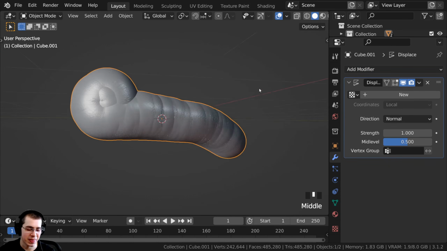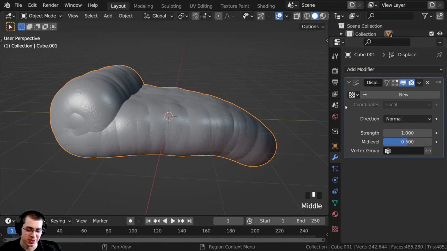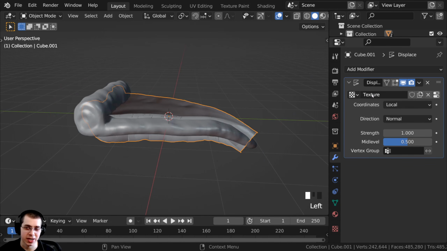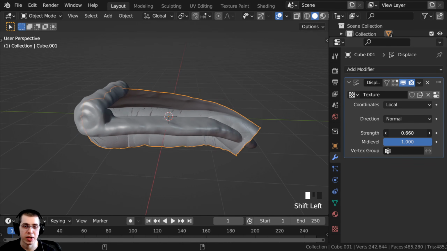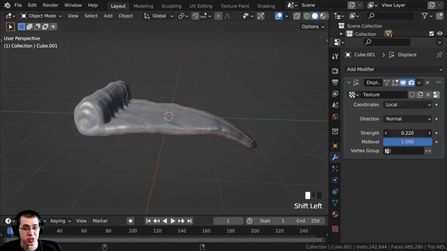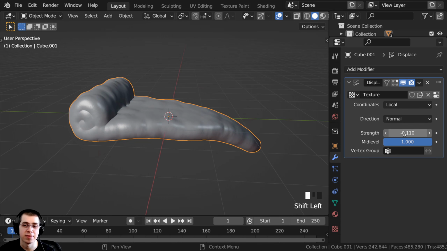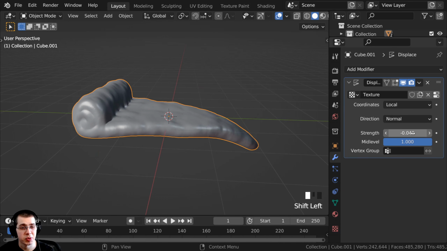And you can see that when you add that modifier, it makes it really thick. So now let's just click on New here to add a new texture, but we're not going to actually add any texture in here. We're just going to leave it as a blank black texture. So on the mid-level right here, we're going to change the mid-level all the way up to 1, and then we're going to take the strength value and we're going to turn that way down. And I'm actually going to bring the strength way down to a negative value. And specifically, I'm going to be using a strength value of -0.04.